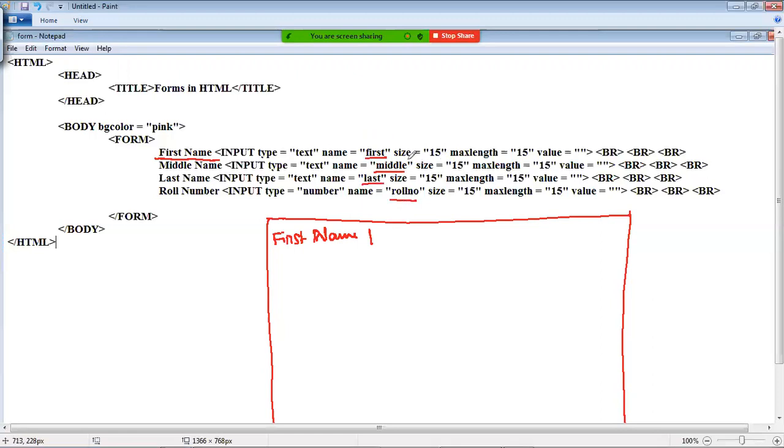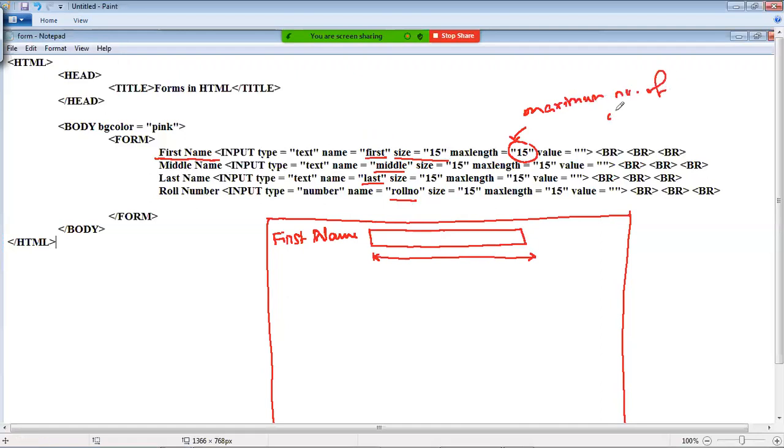Okay. Now what is the meaning of size is equal to 15? It decides the width of that box. Okay. This is the width. This is the width of the box, which is decided by the size attribute. Now max length means maximum number of characters that we can enter is 15. Maximum number of characters which we can enter. Clear? Then value is equal to empty string means nothing is there. Okay, nothing is there.